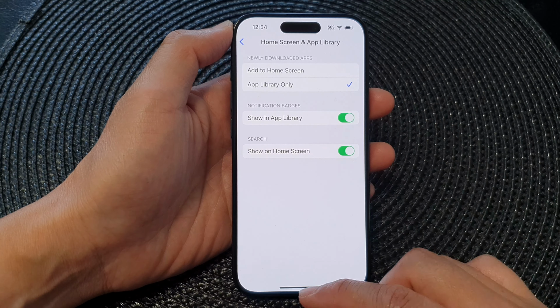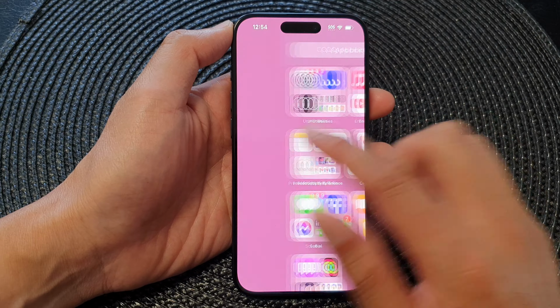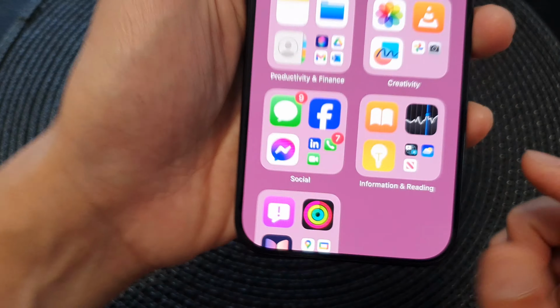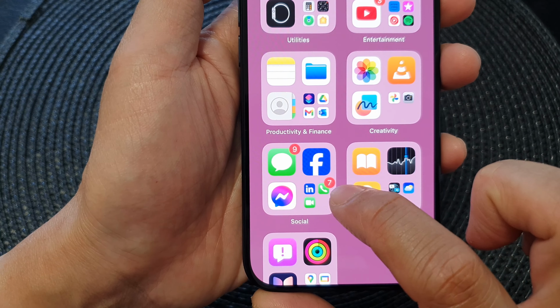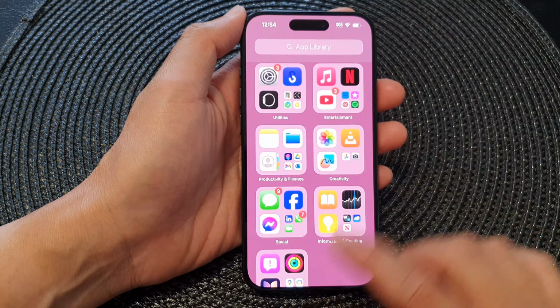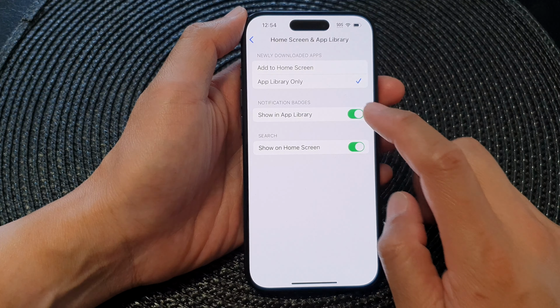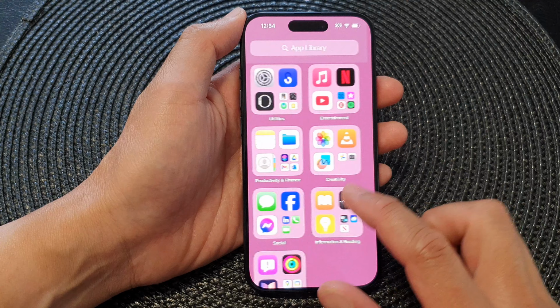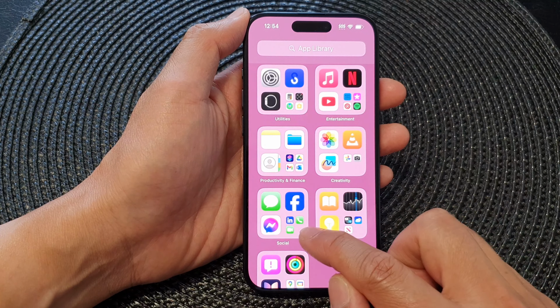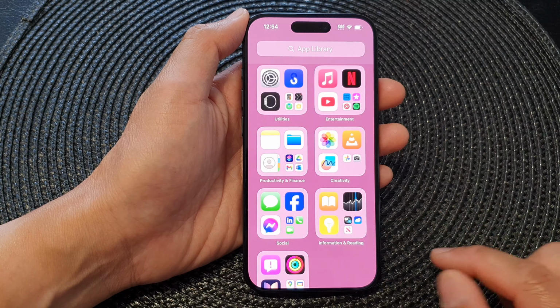When this is turned on, you can see if I open up my app library, I can see the notification badges in my app library. And if I go in here and switch it off, then in my app library, it no longer shows the notification badges. And that's it.